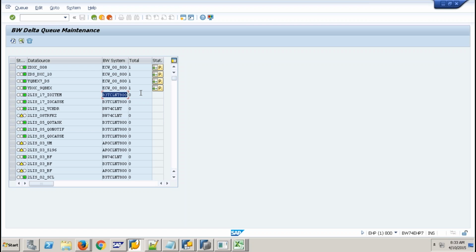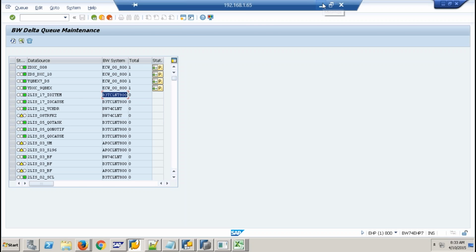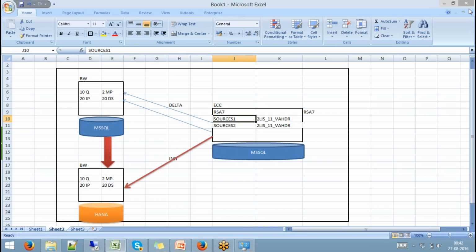Okay. So if nothing else, we'll stop it here, and tomorrow we'll be getting on with how do I import BW objects into HANA database. Okay. Thank you. And Advanced DSO we'll focus on tomorrow.